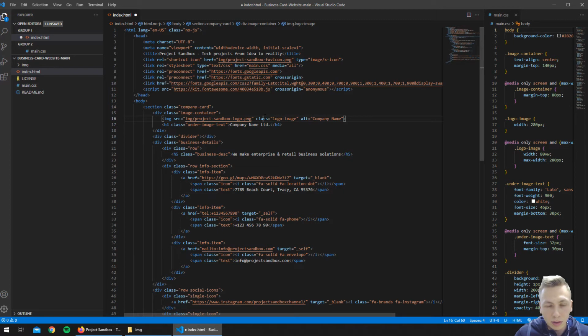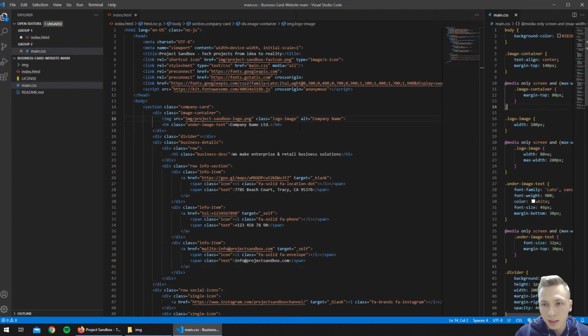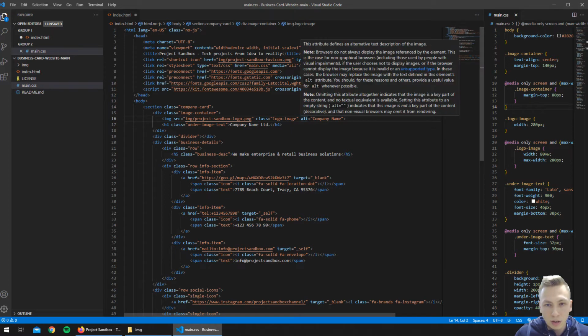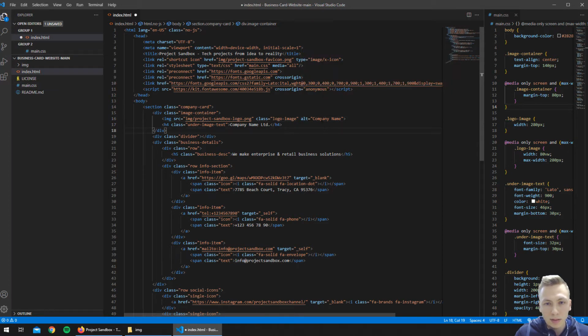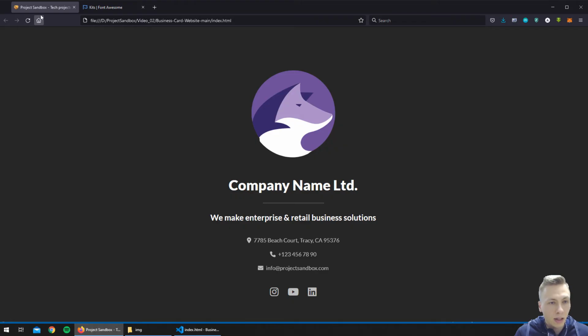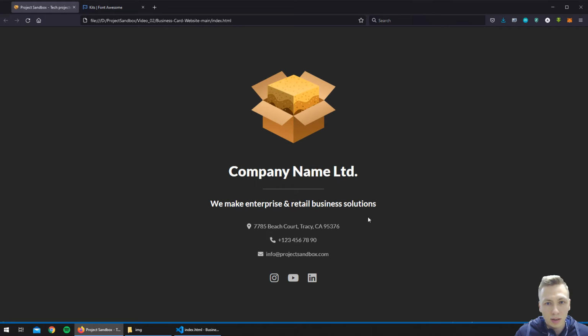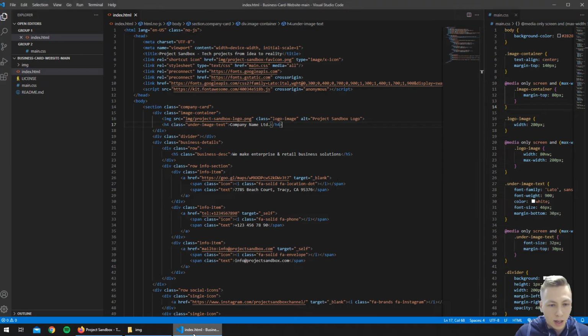You don't want to change the class because this is connected to the CSS styling, but we can change the alternative text. This is the text that will show up if the image doesn't load. So we will say, for example, Project Sandbox logo. We will save that, go back to our website, refresh, and as you can see, we already have a new logo. Now we will also change the name.